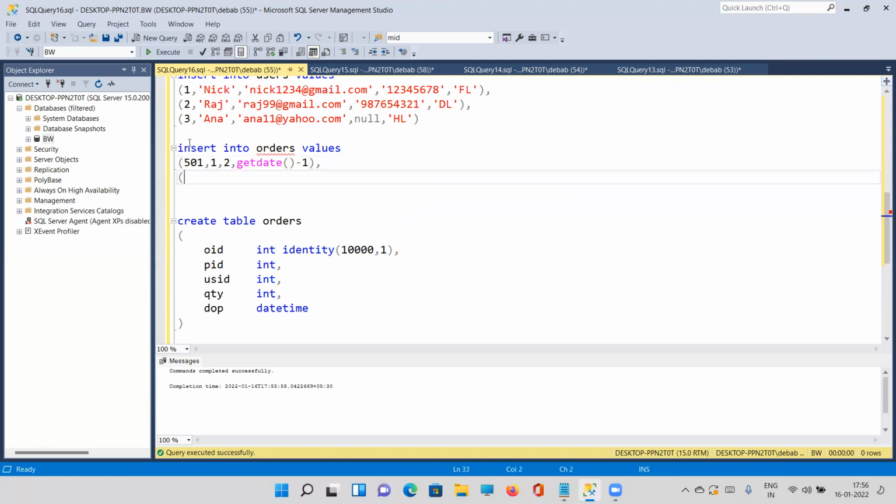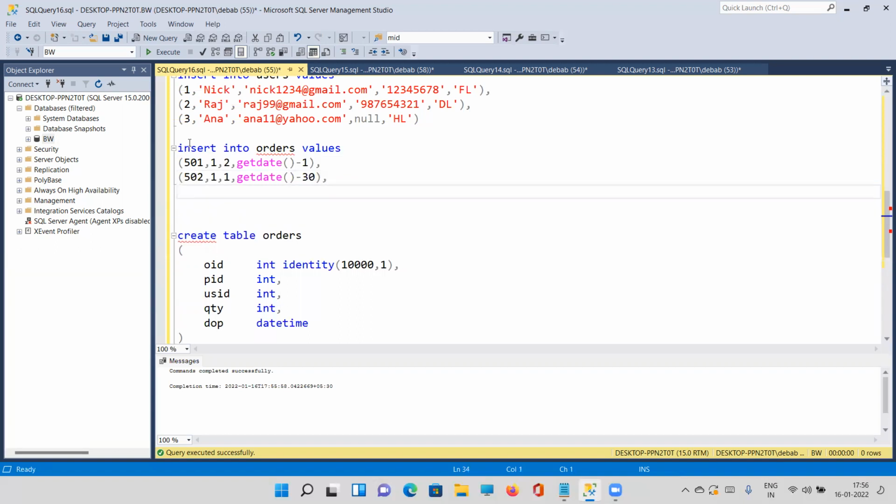After that, 502 was also purchased by Nick, user ID 1, sorry, quantity 1, and Nick bought it, suppose, 1 month ago. Okay, so let me introduce some other parts as well. So 501 jeans was purchased by Raj as well, user ID 2, and 3 pieces were purchased by Raj at that time, and it was done, suppose, 1 week ago. Okay, so let me insert only these 3 data.